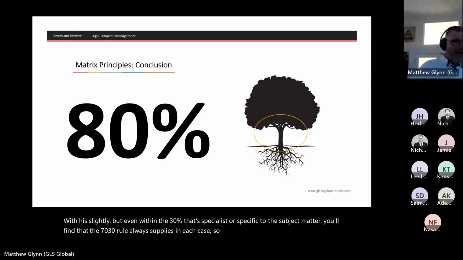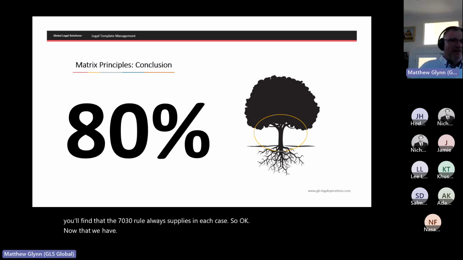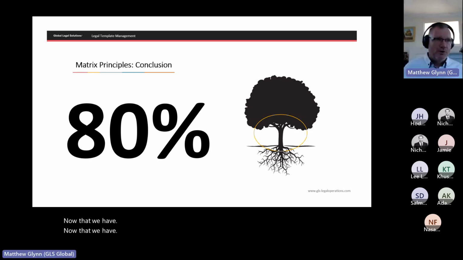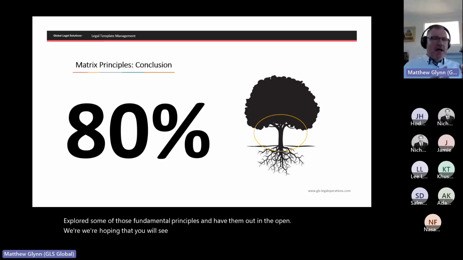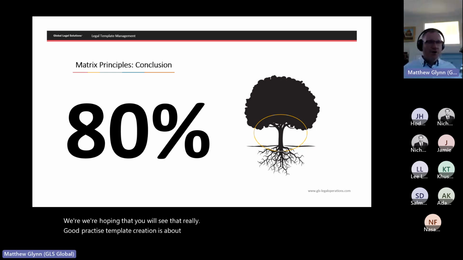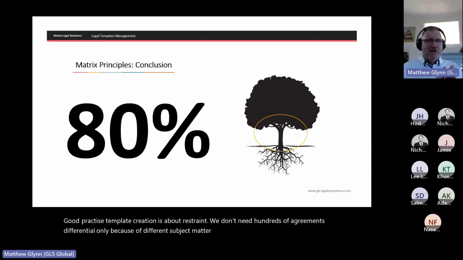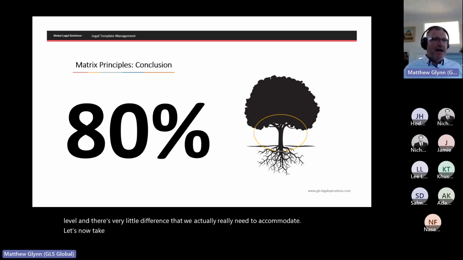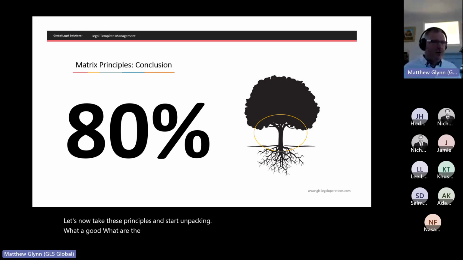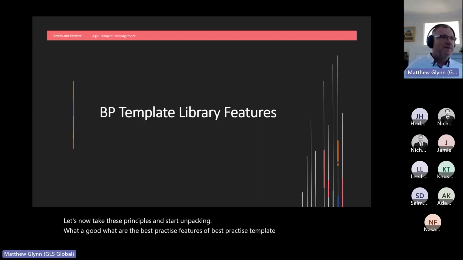So, okay, now that we have explored some of those fundamental principles and have them out in the open, we're hoping that you will see that really good practice template creation is about restraint. We don't need hundreds of agreements differentiated only because they're different subject matter. The differentiation occurs at the DNA level, and there's very little difference that we actually need to accommodate. Let's now take these principles and start unpacking the best practice features of best practice template management. So, jumping right in.